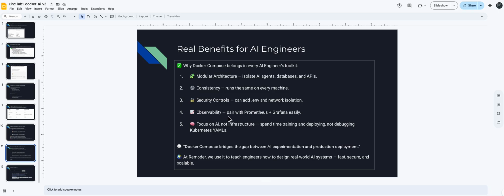Observability: you've seen that paired with Prometheus and Grafana. I've mentioned that we can quickly add small monitoring and then test our app with APM, application performance monitoring, or observability. Focus on AI, not infrastructure. Spend time training and deploying, not debugging Kubernetes YAMLs. I love this. The whole idea is to focus on our AI agents. We don't want to dig into a rabbit hole or yak shaving and then not be able to come back to what we're doing.